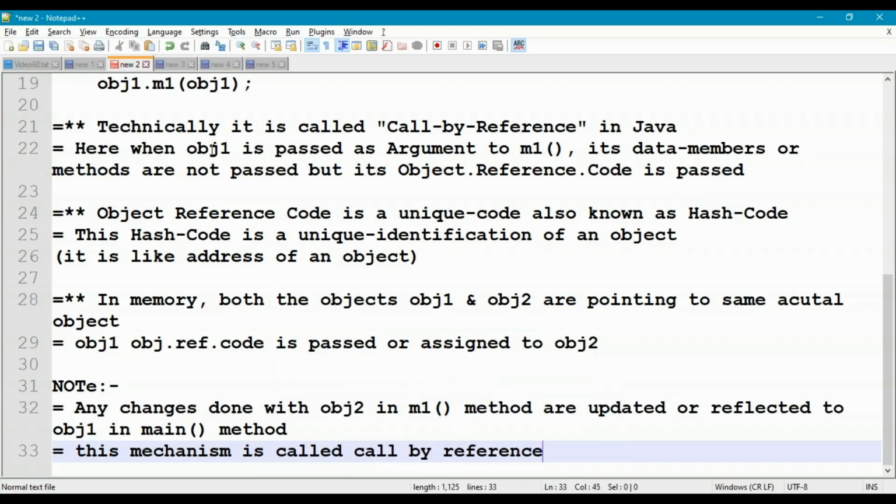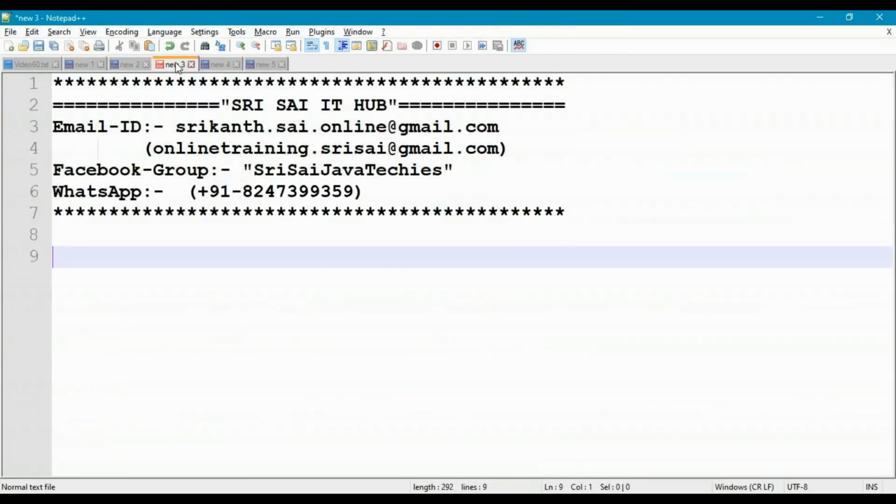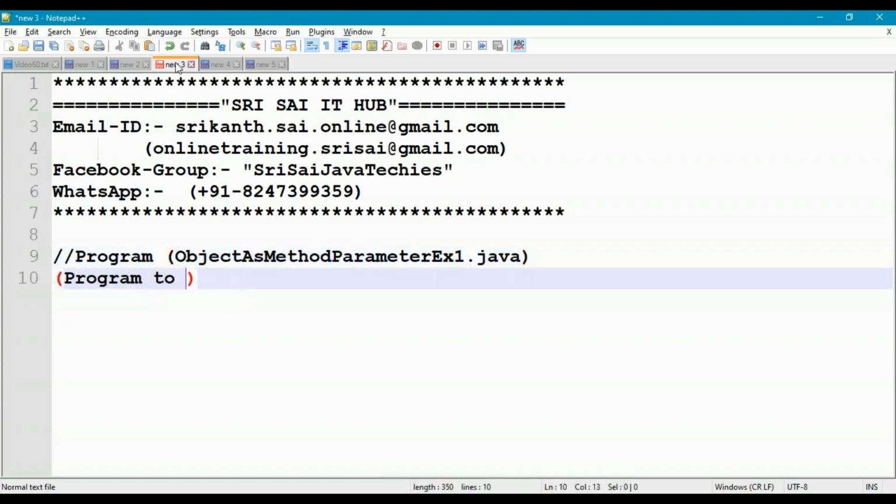We have this concept in C and C++ using pointers, but in Java it is done with object reference code. So let us try to implement this in the form of a program. Object as method parameter, example1.java. Program to demo object as method parameter.